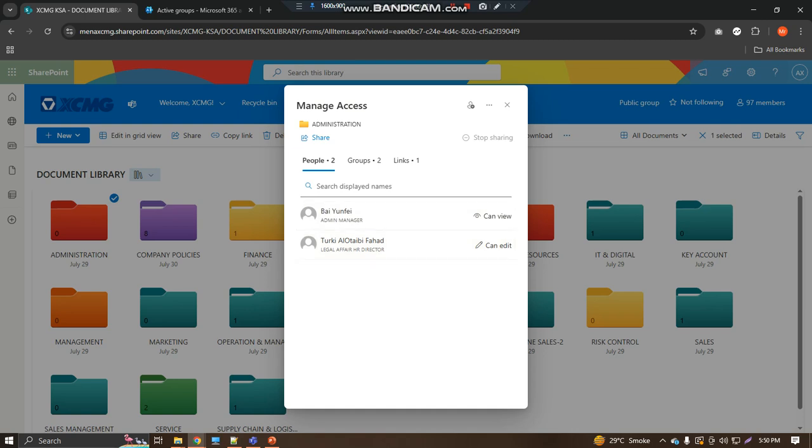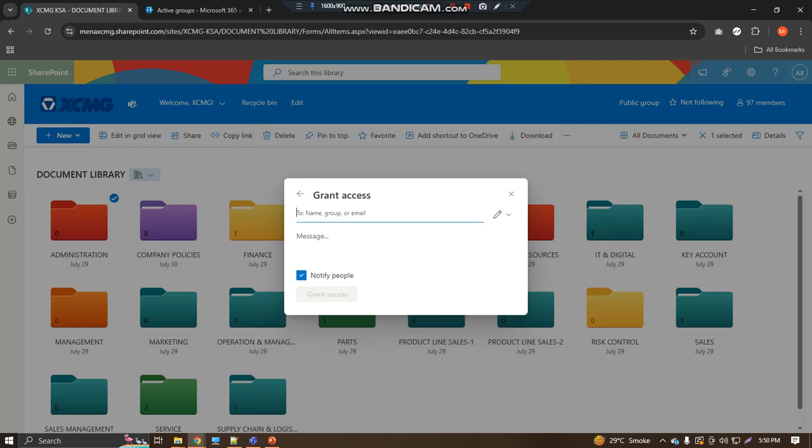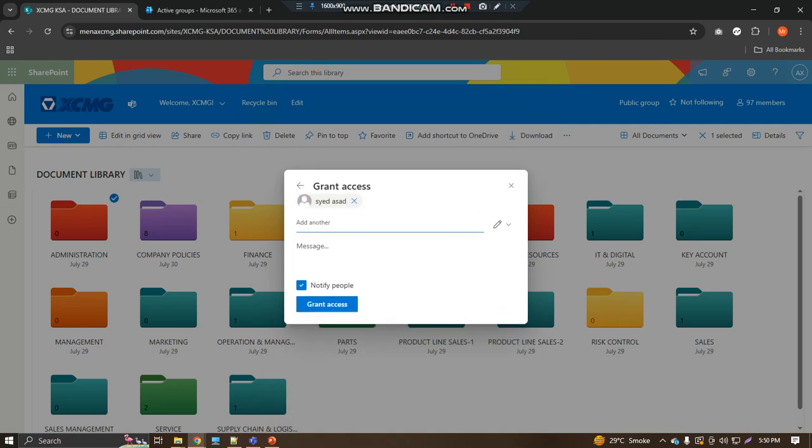So we can click on grant access and add more people like Sayyed Asad, and we want to add the permission like he can edit or can view or can't download. Only view but not download. View can only view and download, and edit can be edit, not delete. The user can add or edit anything in the library, but he can't delete anything.